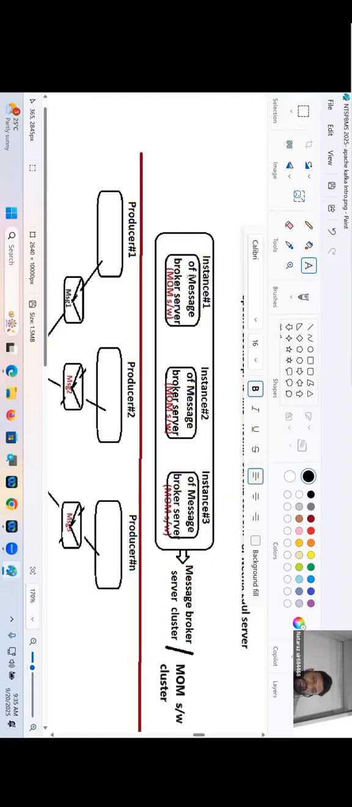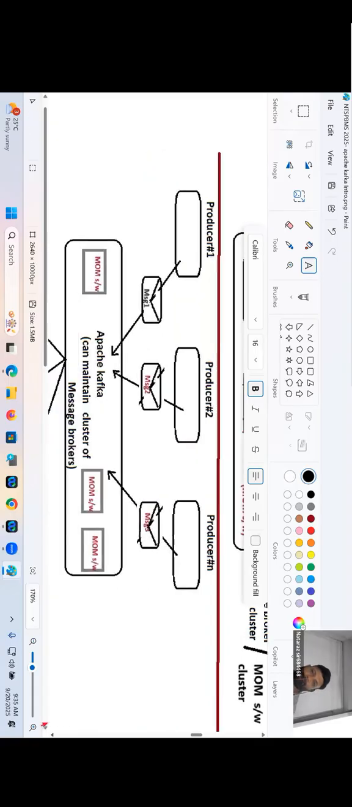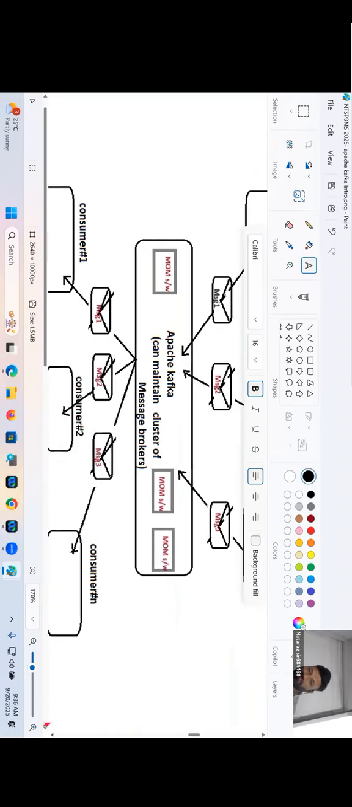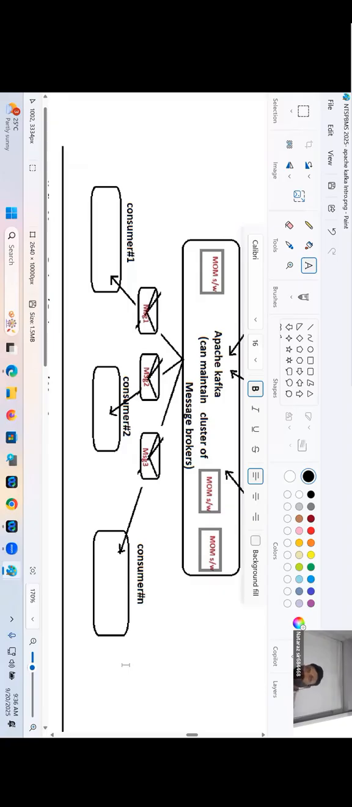See, instance one of message broker software, MOM software. Multiple clusters are maintained. MOM software cluster. Check out the basic architecture. Producer 1, producer 2, producer n, sending n messages. The software setup is receiving them by using multiple MOM softwares, and they are delivering messages to multiple consumer applications. Here, consumer is nothing but receiver, receiver is nothing but consumer. You can maintain a cluster of message brokers, that means multiple MOM software. This is the real beauty of Apache Kafka.